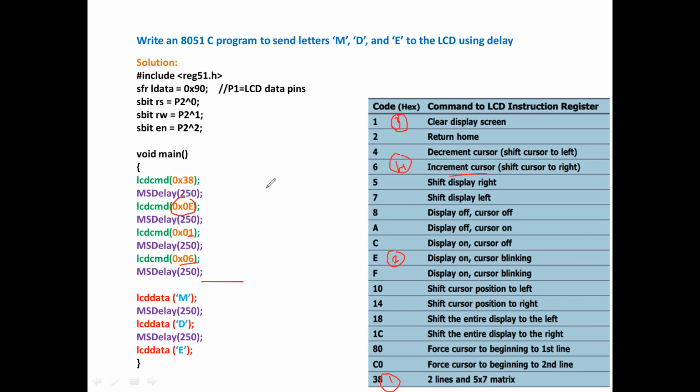Initially, display will be on, cursor will be blinking. So once I send my first data, M will be displayed. Now the cursor will be incremented. Next, the second character will be displayed. Cursor will be incremented. Each and every character we pass, the cursor will be automatically incremented since we have given the command 6. Okay. So now you can understand how the LCD is programmed.